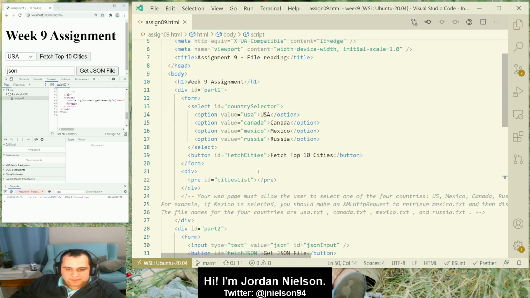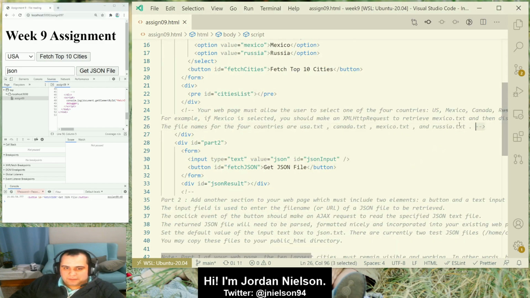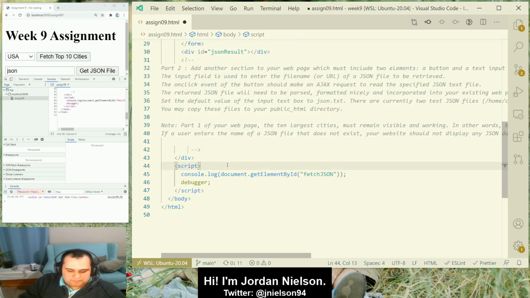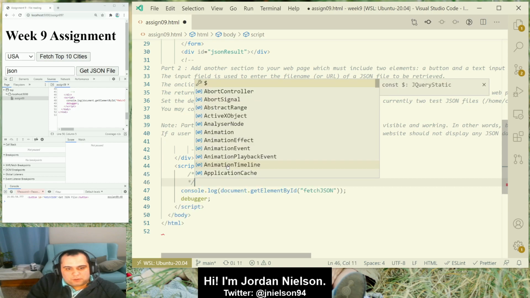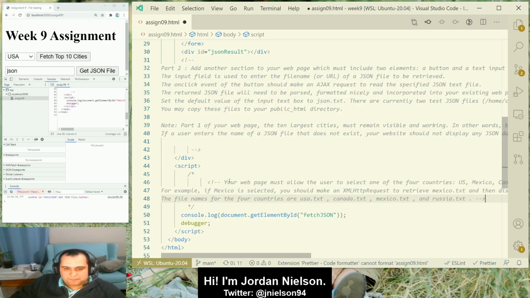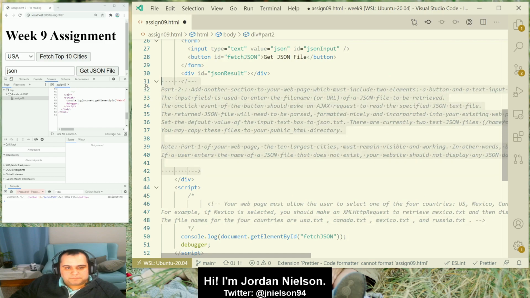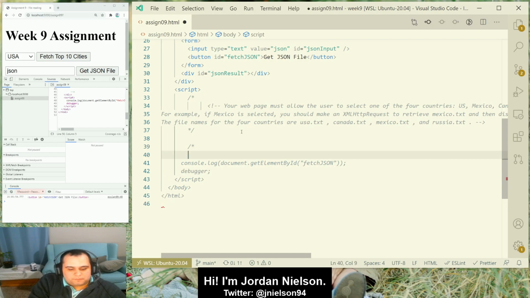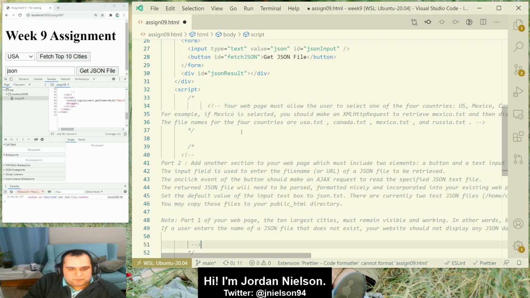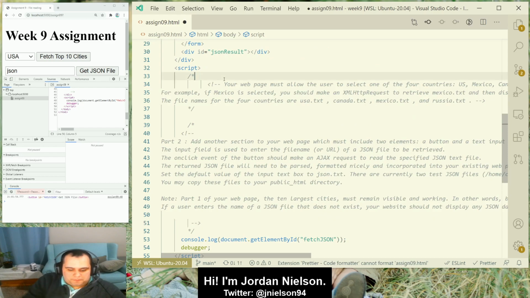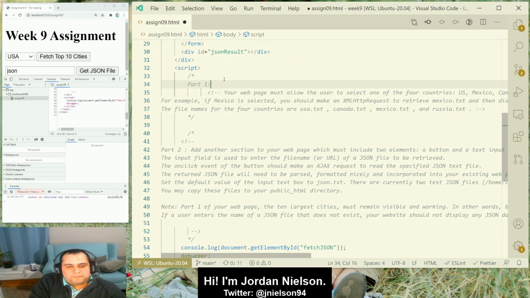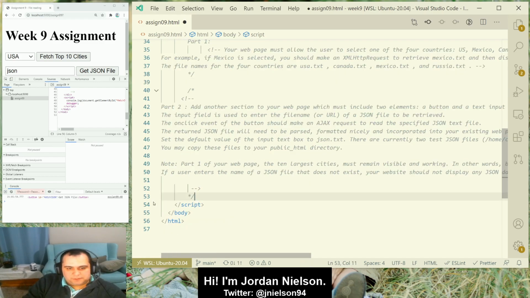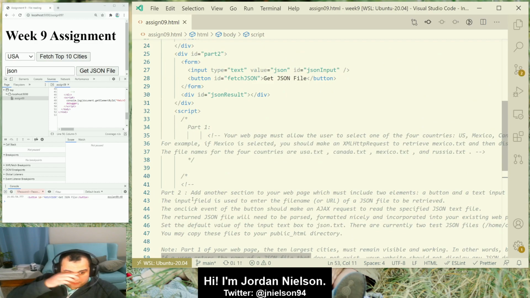So we have this HTML. I am going to now move our comments down into the JavaScript because our goal now is to write the JavaScript to make these happen. So we've got part 1 and part 2. So this is part 1. Alright. Let's take those away so it doesn't pause on us or log stuff.